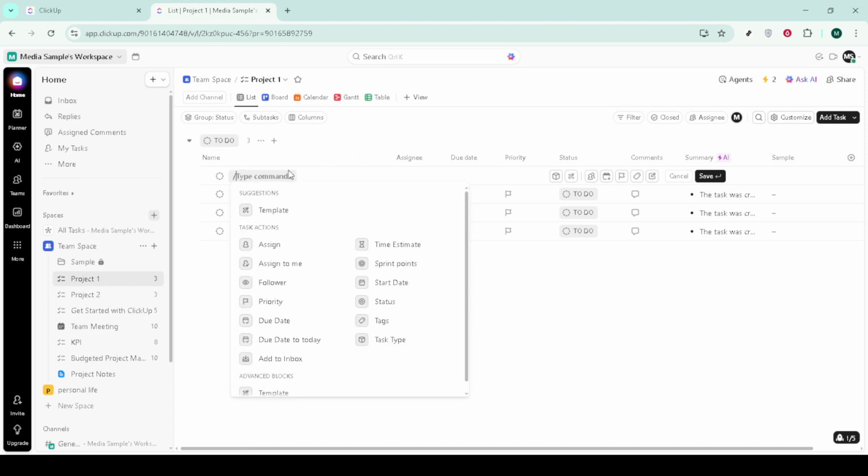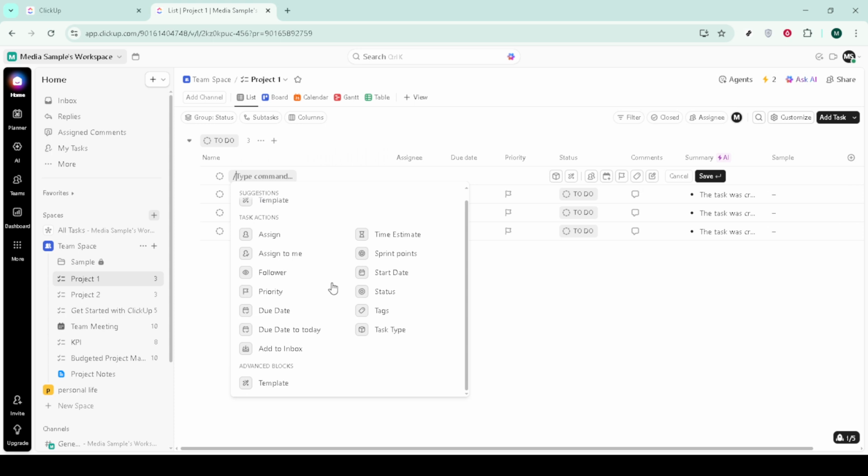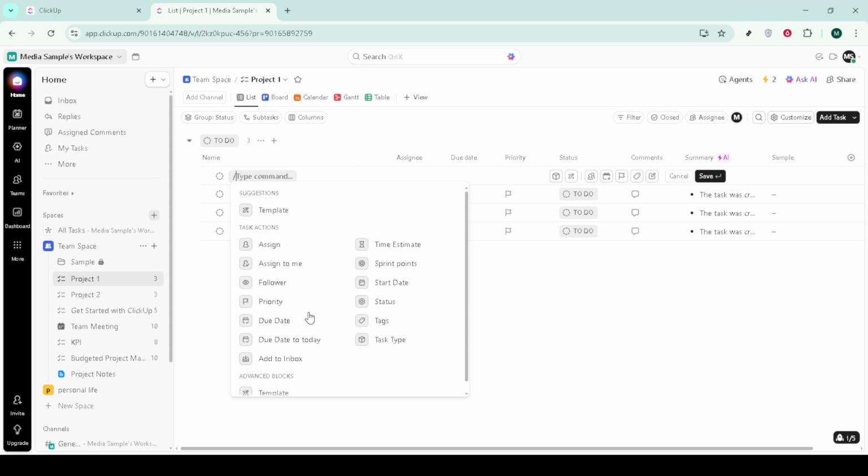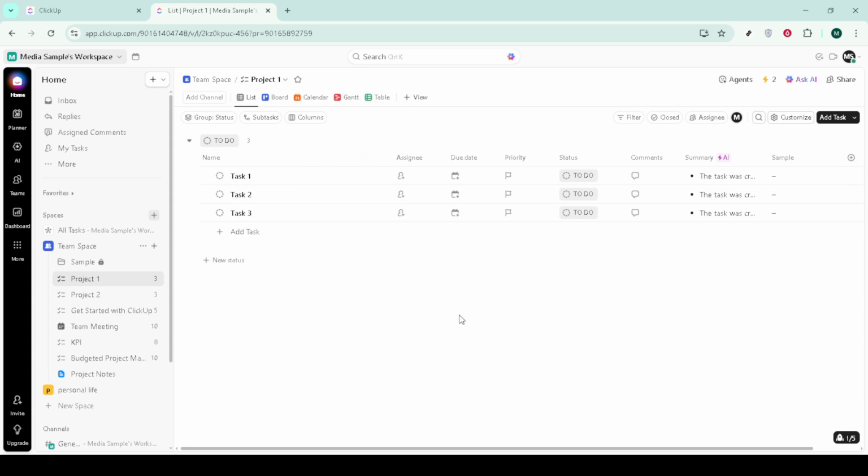Burn down shows remaining work over time. Cycle time measures how fast tasks move from start to finish. And team velocity helps you forecast future sprints based on completed effort.